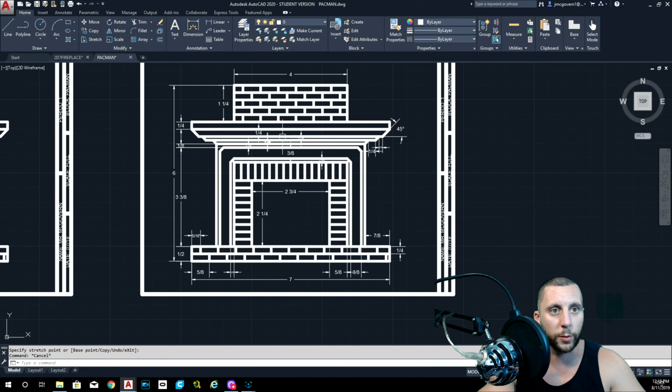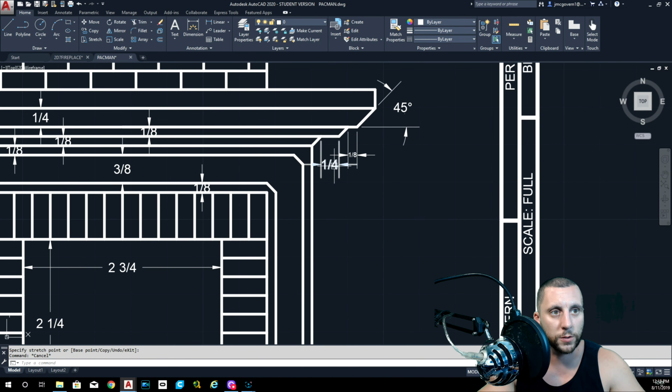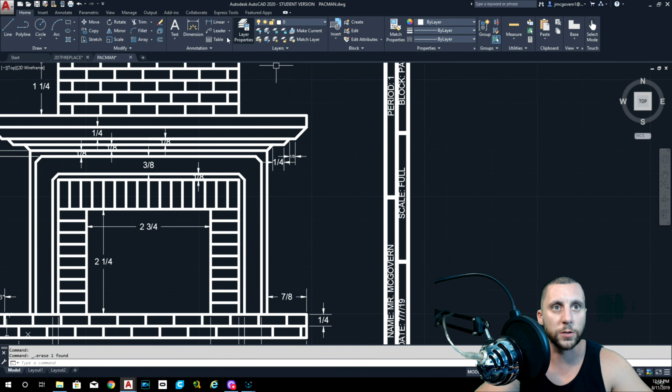These don't matter, just put them anywhere. That one doesn't matter, that one doesn't matter. Anything on the inside I don't really care about when it's like that, but these can be 3/8 and 3/8. I believe this one is 3/8, that one's 3/8.